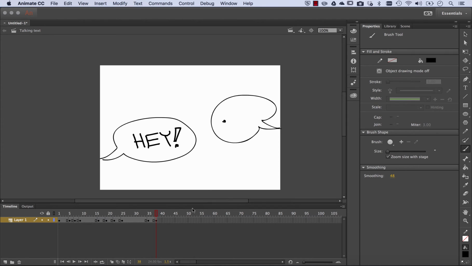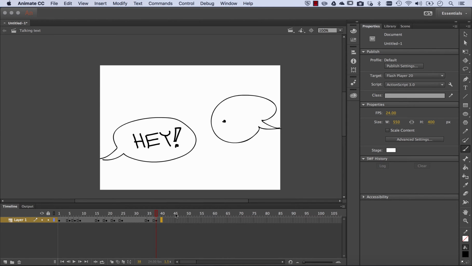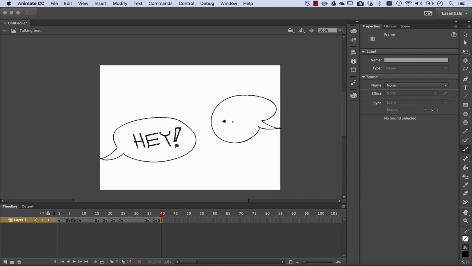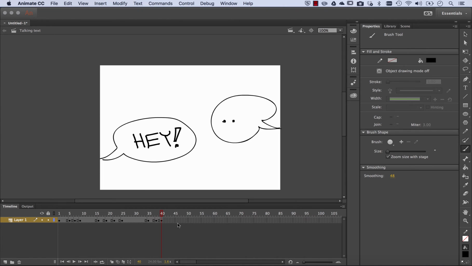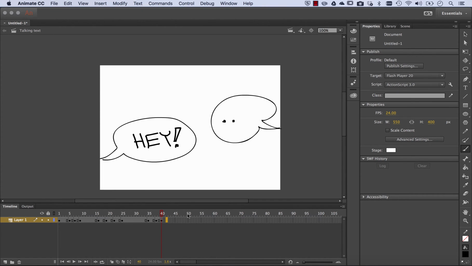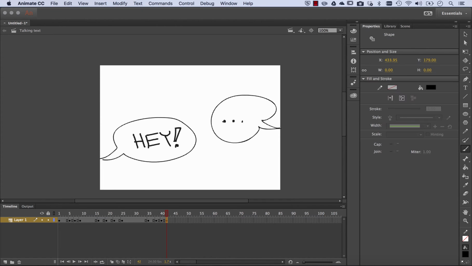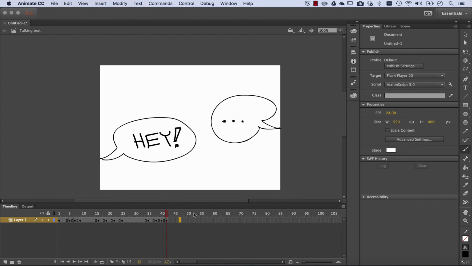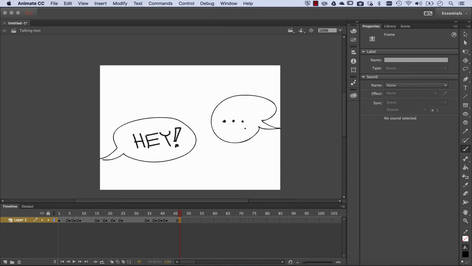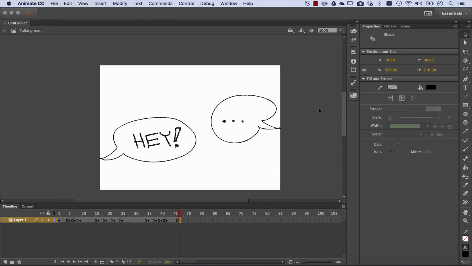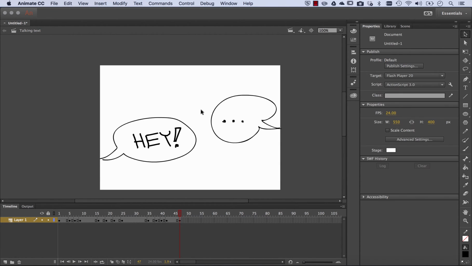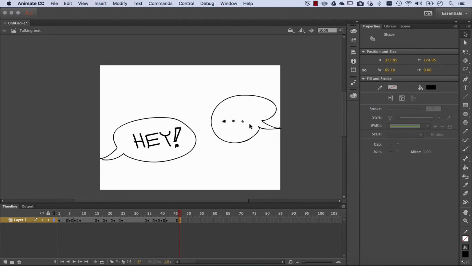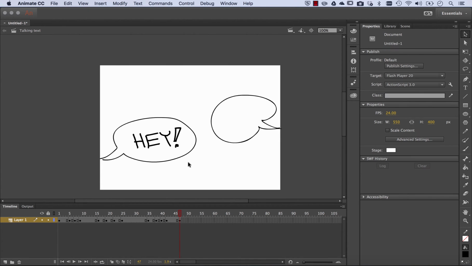So here's our first, F6 again, second, 2 frames along, F6 again, third dot. Now we'll go out about 5 frames before our next keyframe, and here again I will be clicking and deleting those brush lines.